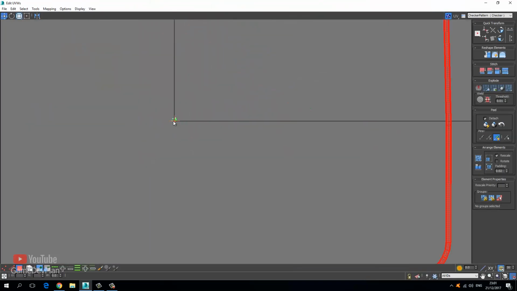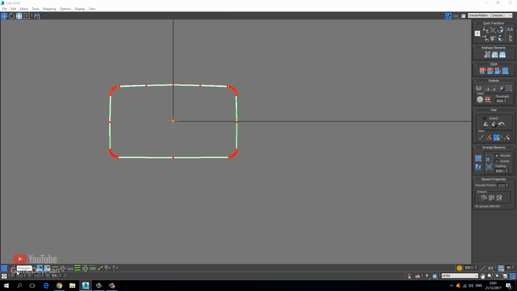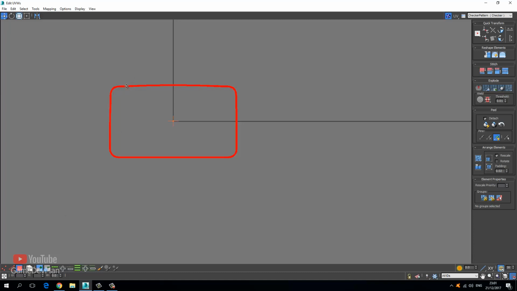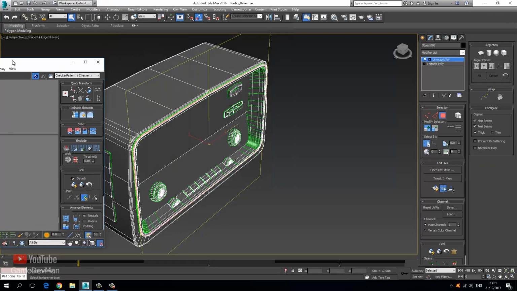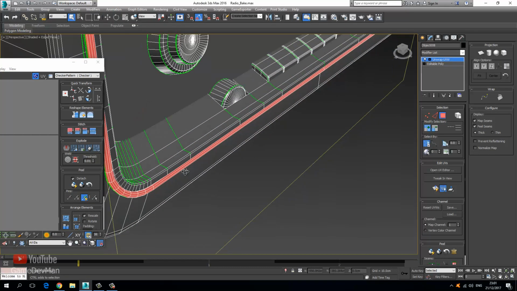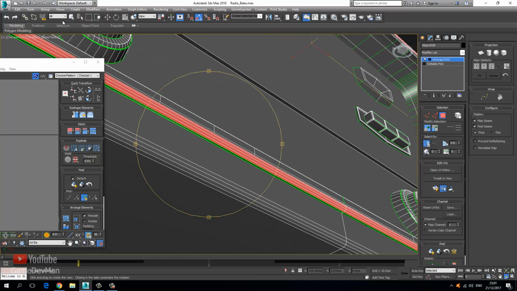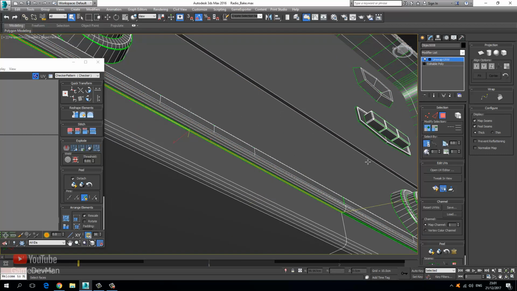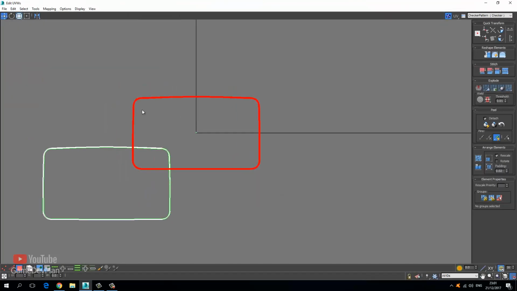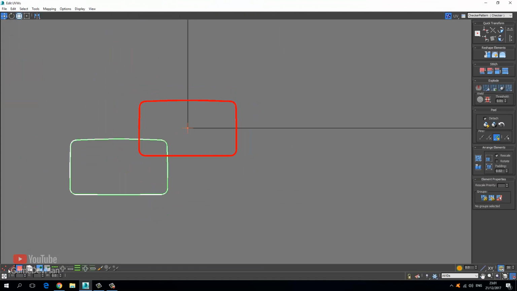Alright, and once we've done that, we need to zoom all the way up, and this is what we get. Let's move this out, and select the second backside piece here. Let's select one piece of geometry, fill that, and do the same thing. And once we do that, we're going to get something that looks like this.